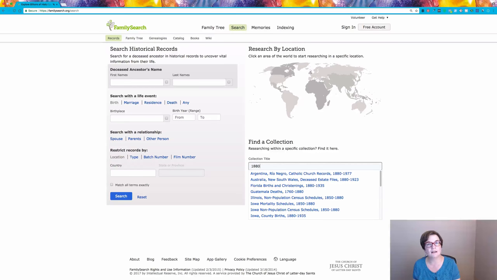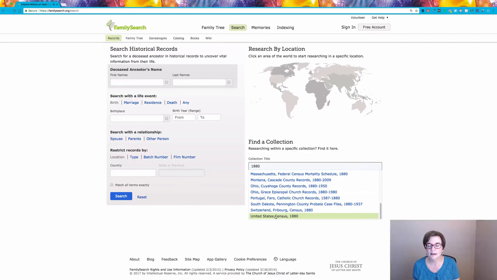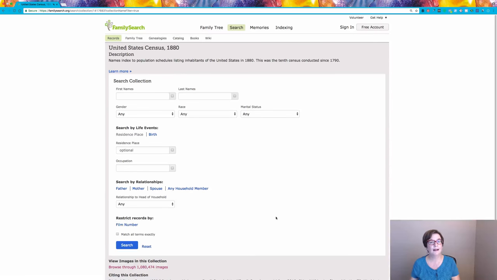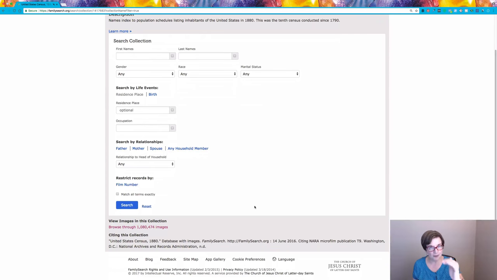And it will give me a list of all of the collections that they have online that have 1880 in the title. And I can scroll down and choose United States Census 1880. I'll click the title. Now, it's not as obvious at first how to browse the images on FamilySearch because there's this great big huge search screen. But if you scroll down towards the bottom of the page, when you get past the search, you'll actually see a link to browse through the images.